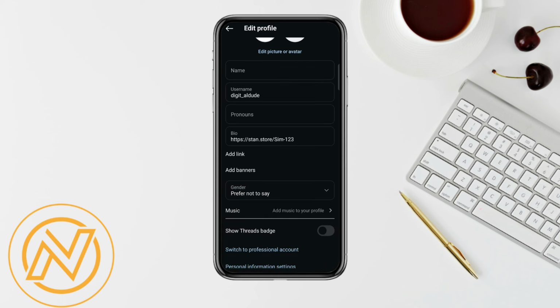So that's how you do it. So this is basically how you will be able to add Stan Store to your Instagram account.